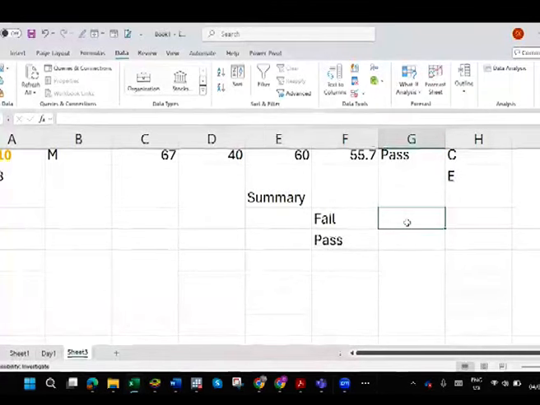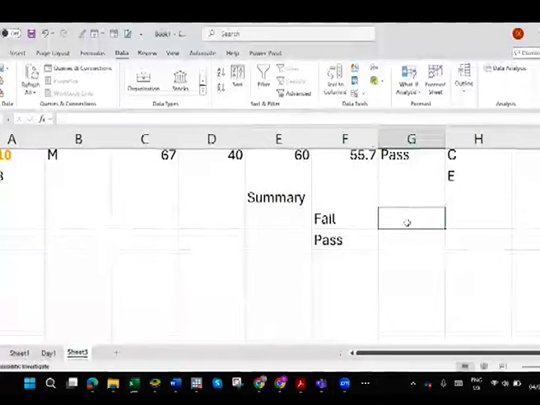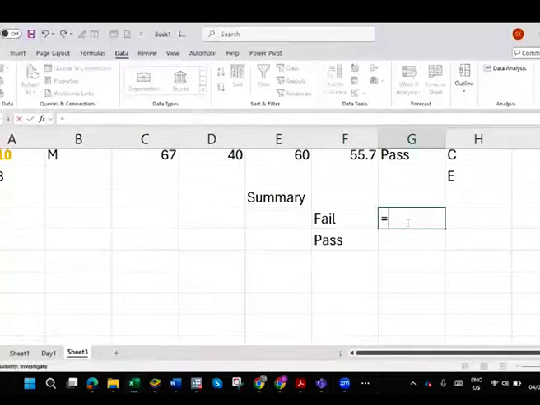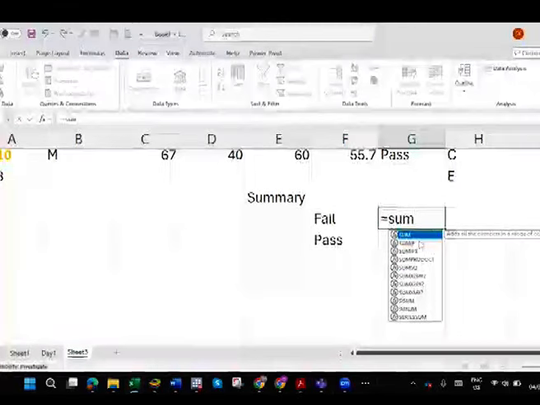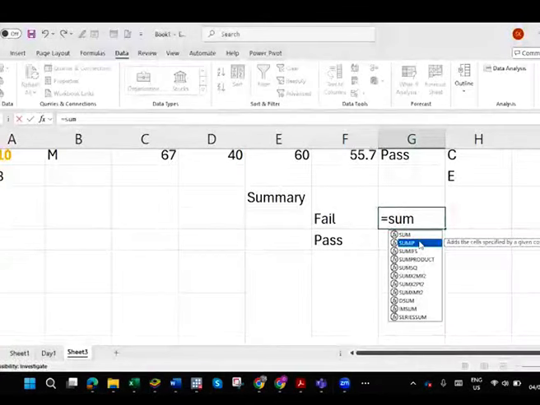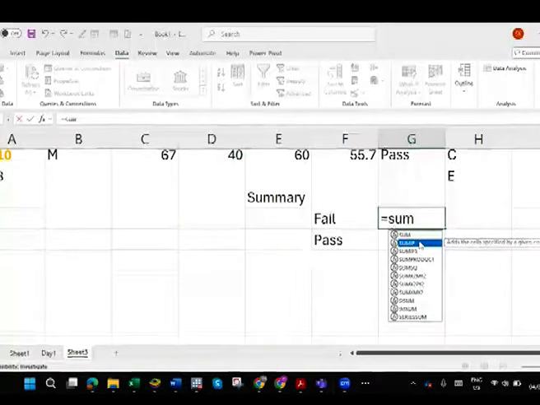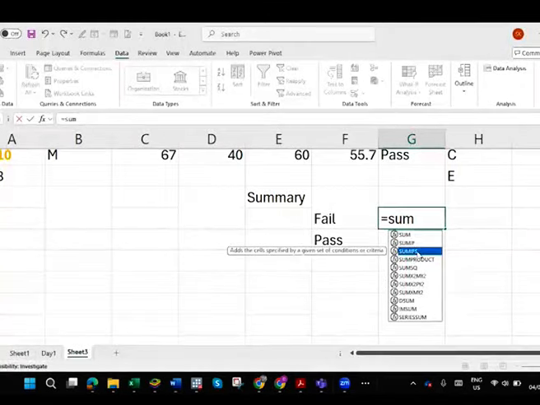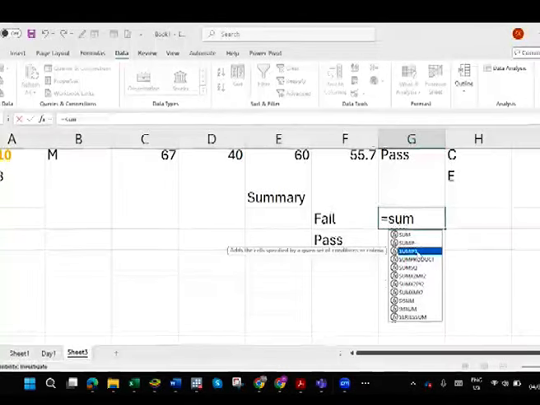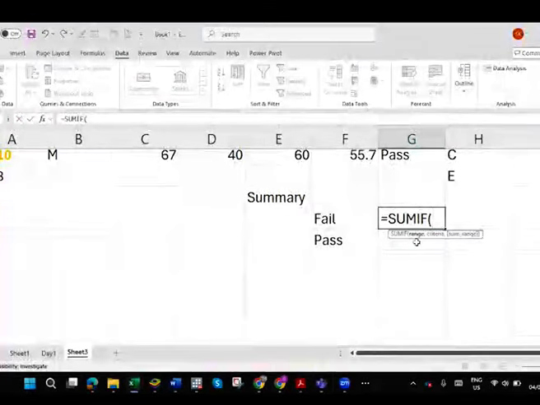Now I want to know how many failed and how many passed. I'm going to extend the IF function to this. We start with the equal sign, SUMIF. It sums the cells specified by a given condition or criteria. SUMIFS takes a given set of conditions and criteria if there are so many, but I'm not going to go into that because this is a bonus. I'm going to use SUMIF.